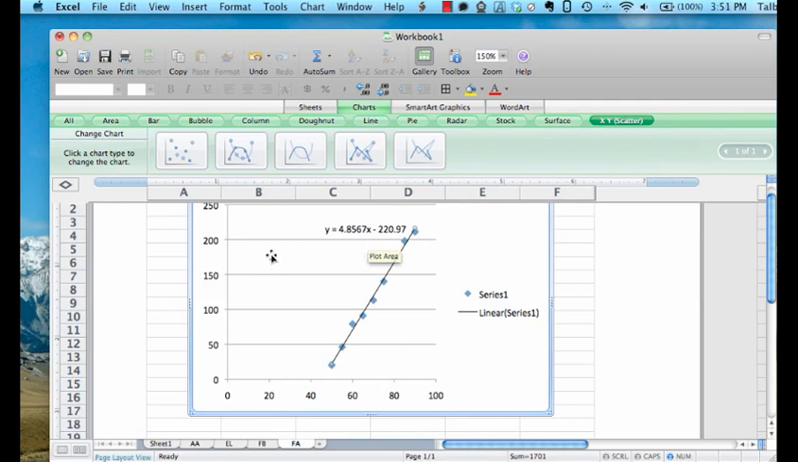Okay, so that's a quick overview of how to enter data into Excel, how to create a scatter plot for them, how to add a regression line or a linear trend line, and also how to get the equation of the trend line up on the chart. We'll do more with this in class, including how to add polynomials and power and exponential trend lines and do the exact same kinds of things.